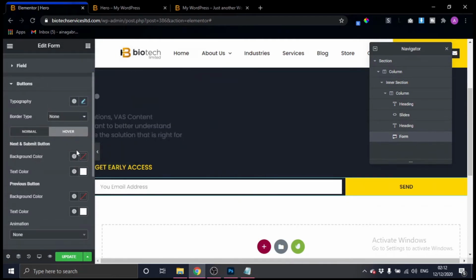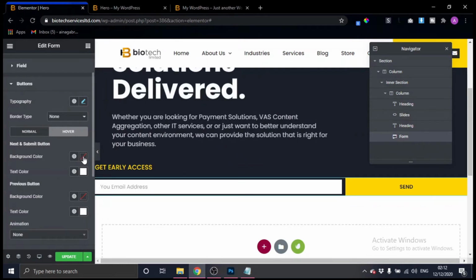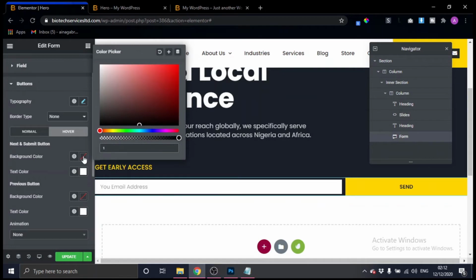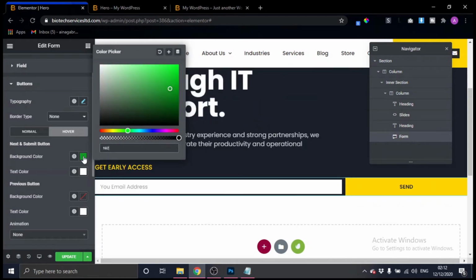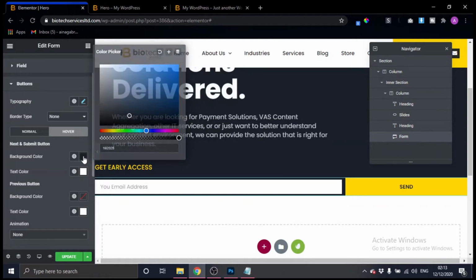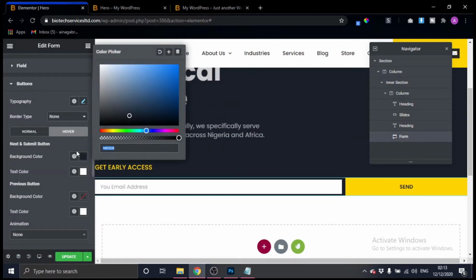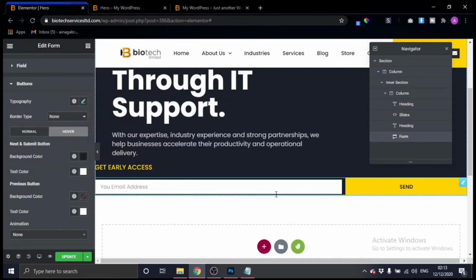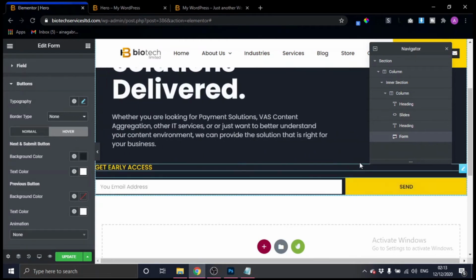Then the hover, let's come back to the hover. The background color, let's make the background color 192028. And then the text color, let's leave it as white, so when you hover over it you get this effect like the background disappears.